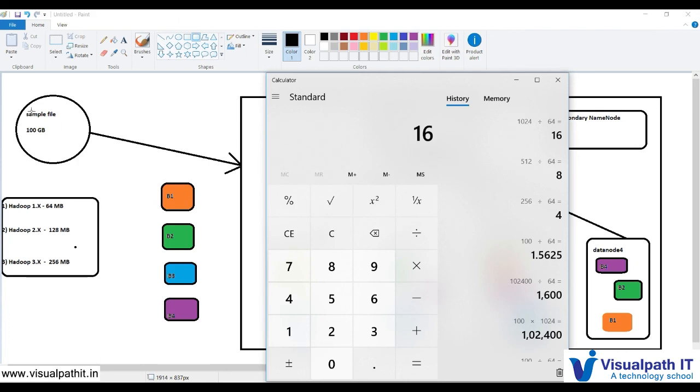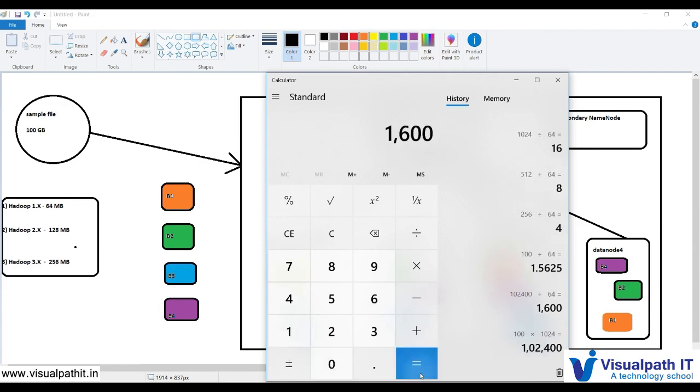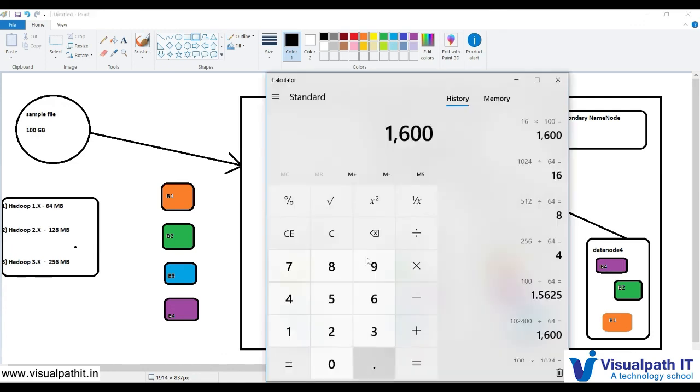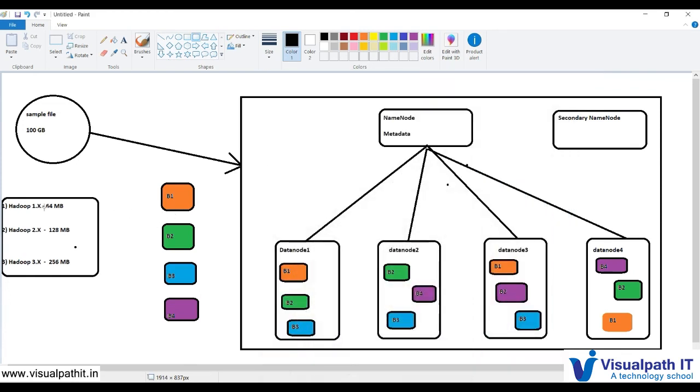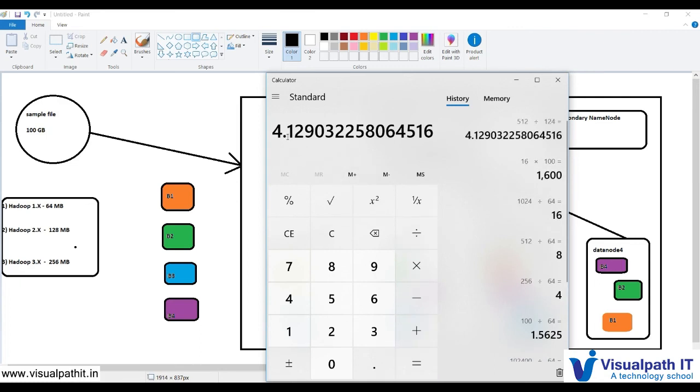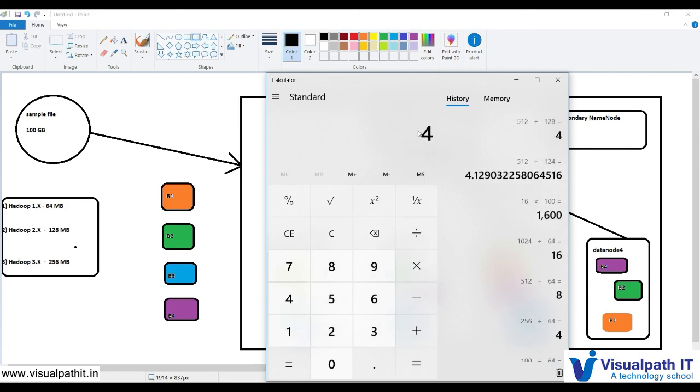Similarly, what about 100 into 16? 1600 blocks. If you are storing a 100 GB file, 1600 blocks will be created if you are using Hadoop 1x with a 64 MB block size. Similarly, if you are using Hadoop 2x and you have a 512 MB file with a 128 MB block size, how many blocks? 4 blocks, right?